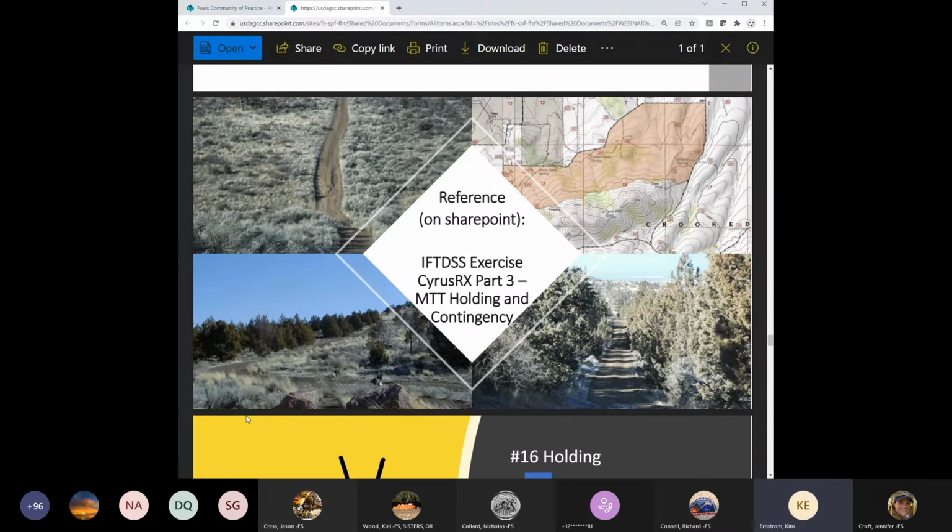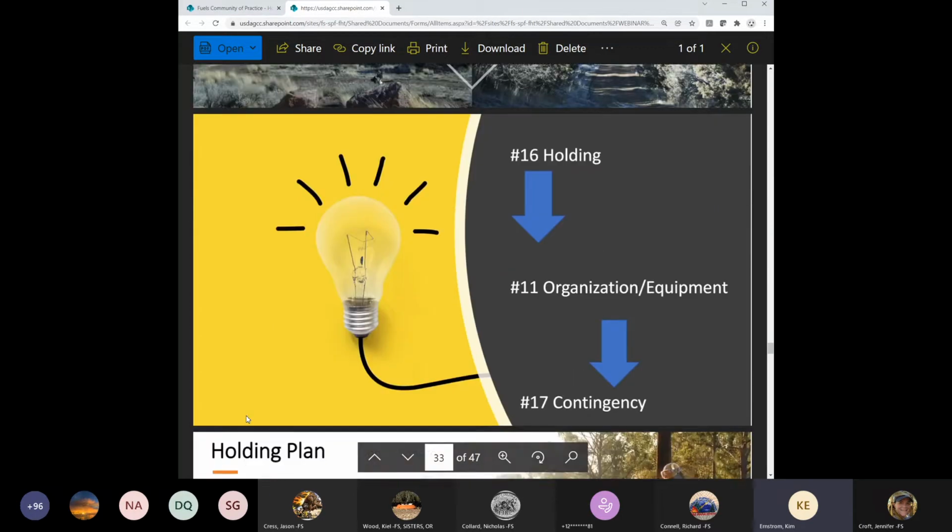So, okay, the next piece, go ahead to the next slide. I want to talk about holding, organization, equipment, and contingency. The reason I put them in this order is because a lot of people, when they write their organization and what equipment they need, they do, it's element 11, right?